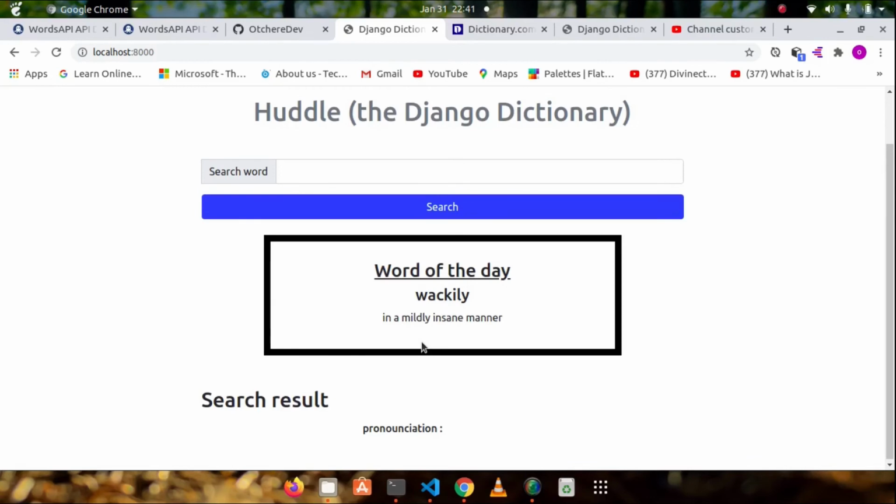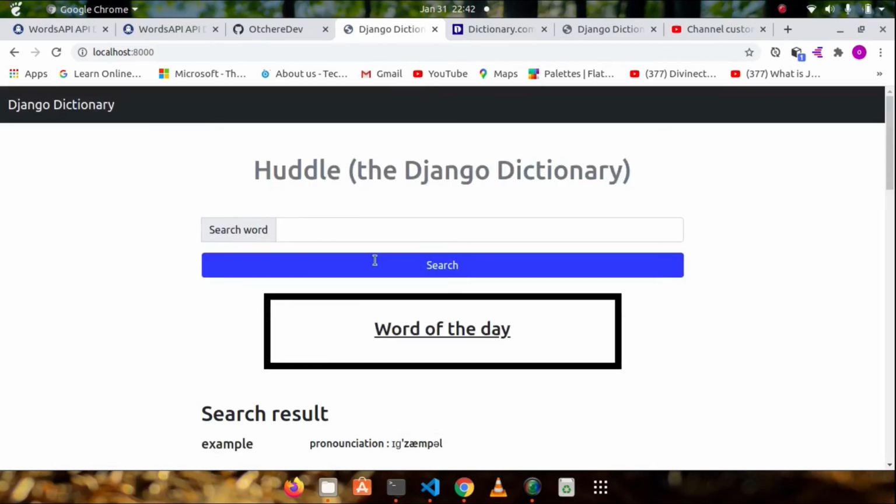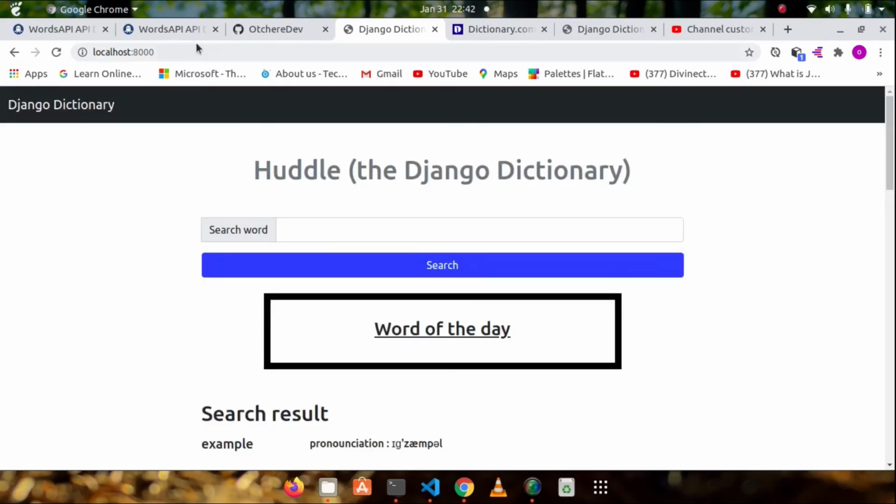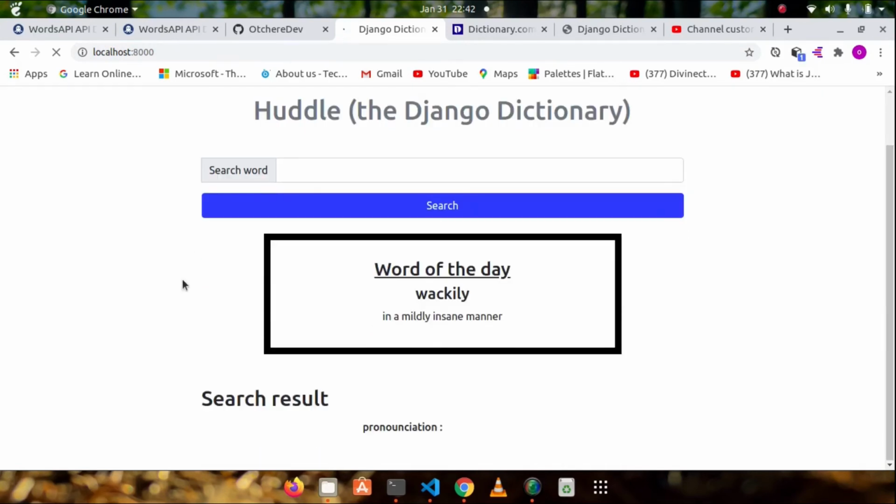So now there are two things left that we want to do. We want this word of the day to disappear when we search for a word. Let's say example. We want the word of the day to disappear. This box, we want it to disappear. And when we load up the page the first time, we don't want to see this result here. We want to see it only when we have searched for a result.